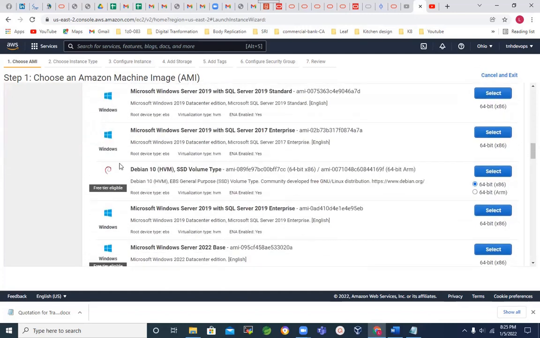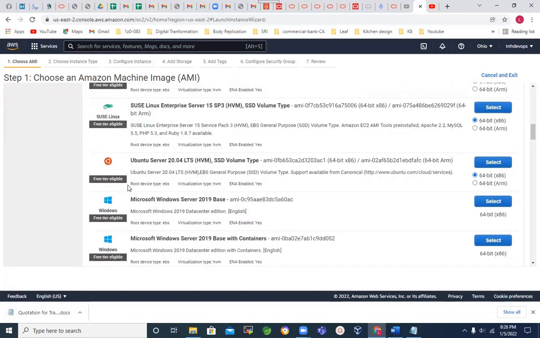But if you go down further, you don't see free tier eligible for this Windows. It's going to charge you if you launch this instance. But this one again, free tier eligible. So let's launch an Ubuntu instance, Ubuntu 20.04, and I'm going to select this one. Can I use 32 or 64-bit? No, it's only available as a 64-bit AMI. So let's use the default one, 64-bit. I'm going to select this one.